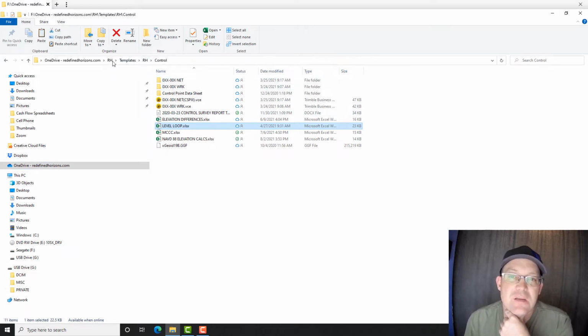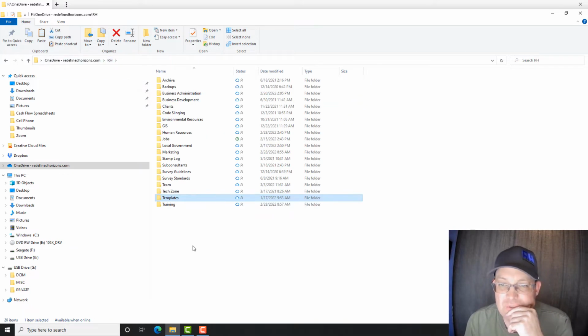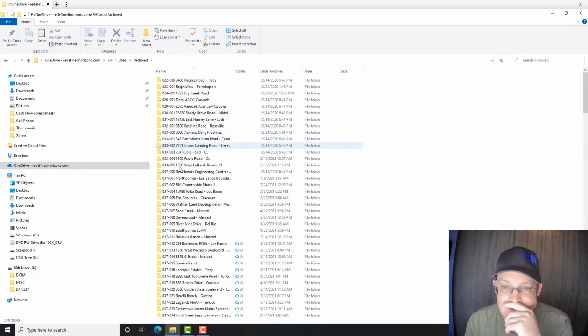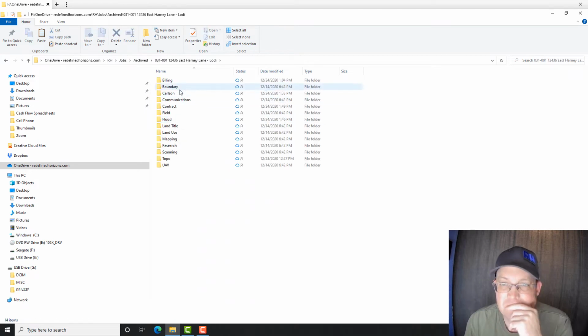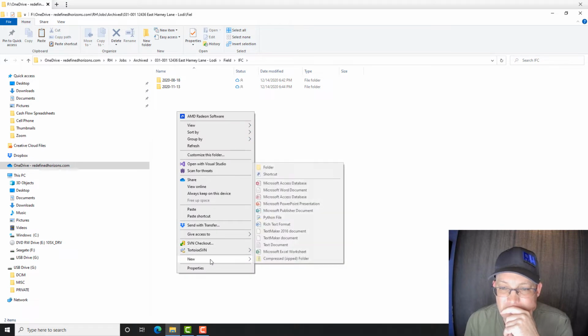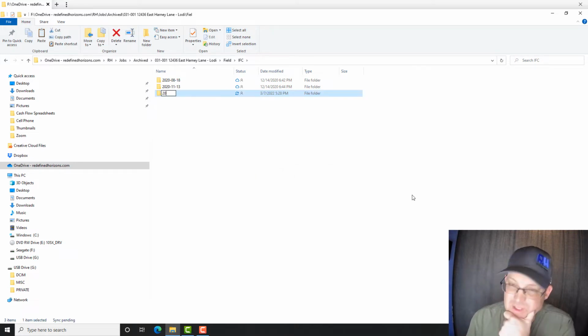So if you're on my team, you go to RH Templates, RH Control. We have this level loop spreadsheet that we're going to use. So we're going to paste this into the job. This will go into the field folder, and I'm going to put this in the "in from crew" folder. I'm going to make a new folder with today's date.